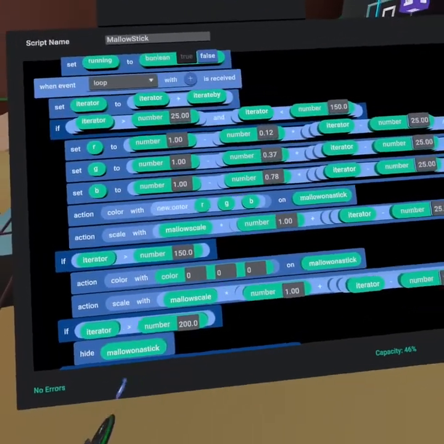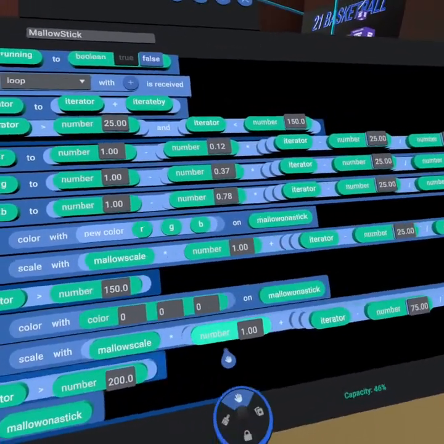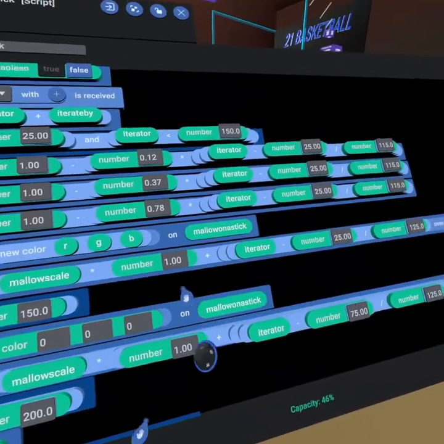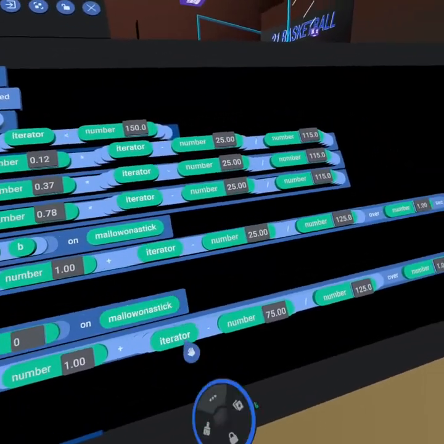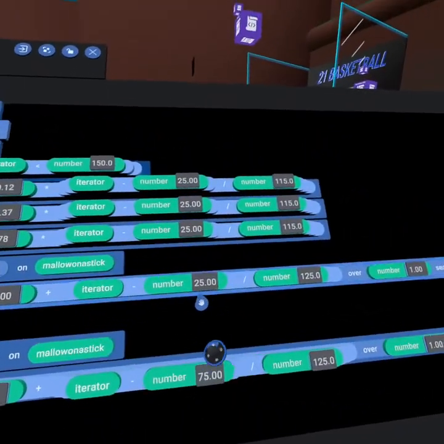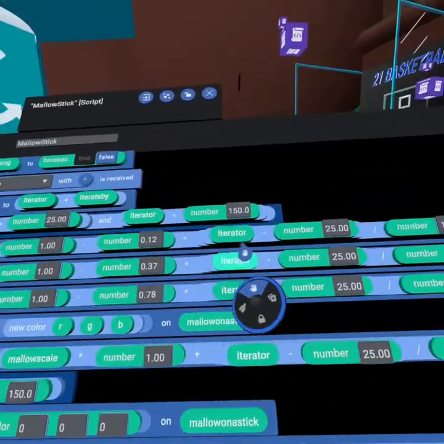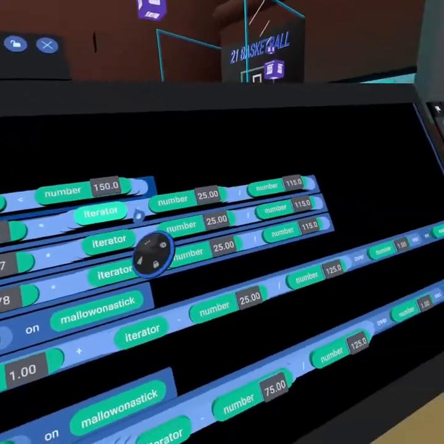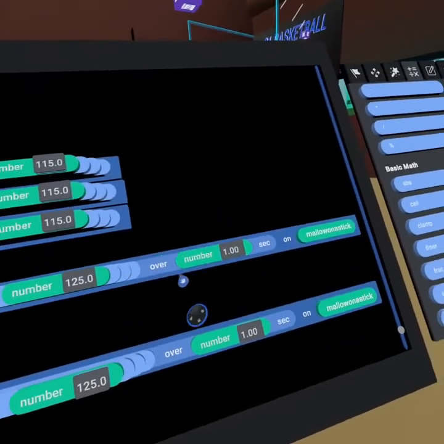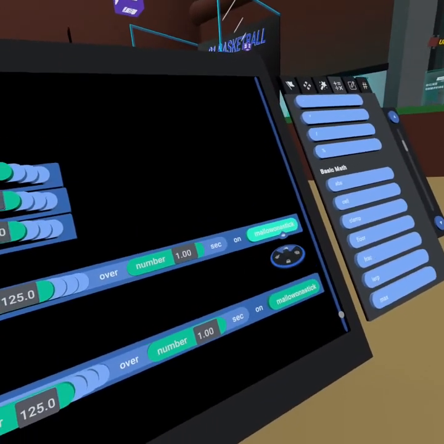Now that we've colored the marshmallow, what we need to do is scale the mallow. So we take the mallow scale that we set earlier, and we multiply it by 1, so it's always at least its original size. And then we add to it the iterator minus 25, because we wait 25 iterations before we start scaling. And then we divide by 125. Now 125 defines how long we're going for. So you'll remember up here we iterate from 25 to 150, so this is going to happen over the length of 125. We do that with an over 1 second delay, so that the scaling happens in motion, and we're applying this to the mallow on the stick.